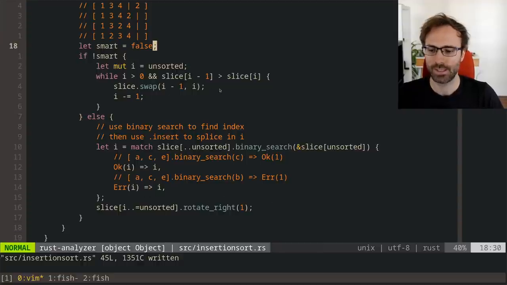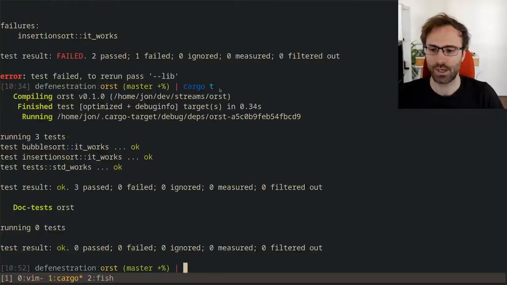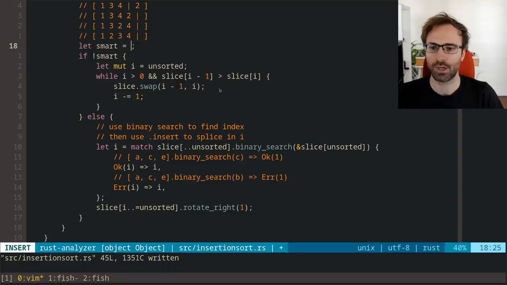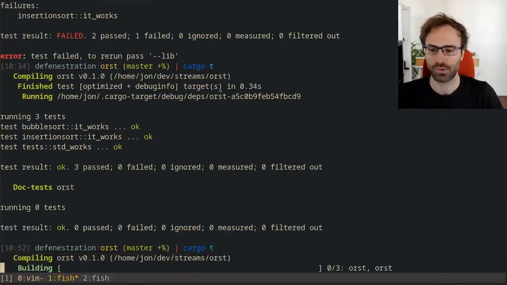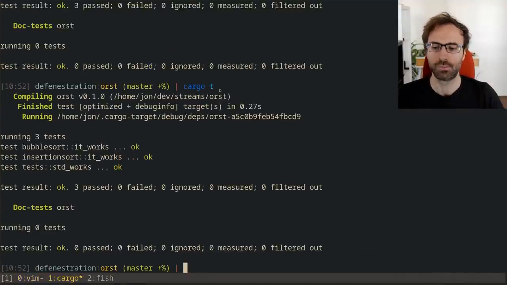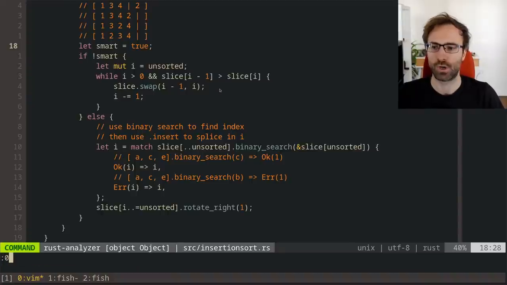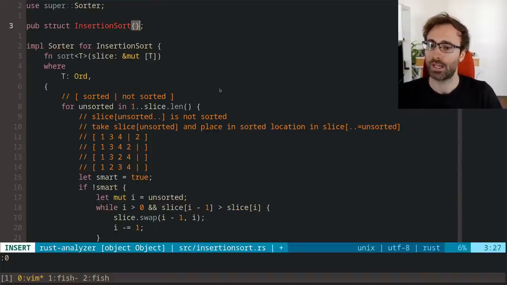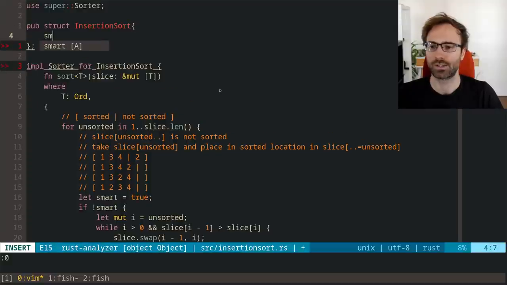So let's see if this works. Let's do a test run. Okay, so with smart equals false, what about with smart equals true? Great. So both the smart and non-smart version works. So this is where we can actually have values on this, right? So we can say smart, it's gonna be a bool.